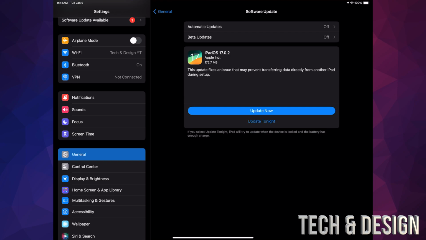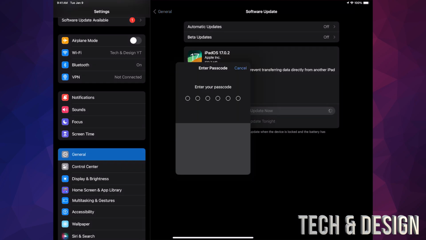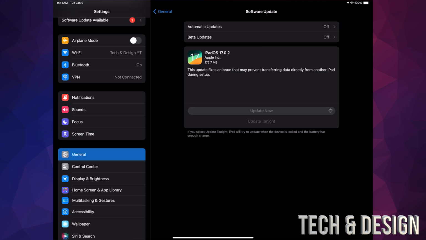But anyways, right now we're just gonna tap on update now, put in your passcode. Once you put in your passcode, that's it. Just let your iPad be. It's gonna restart. You're gonna see an Apple logo and then you're gonna be done. You could just leave your iPad to be at this point in time and then just come back to it later on.